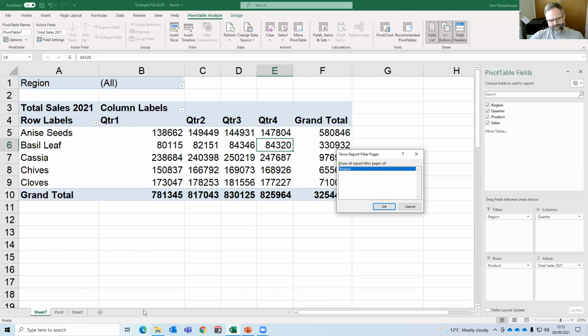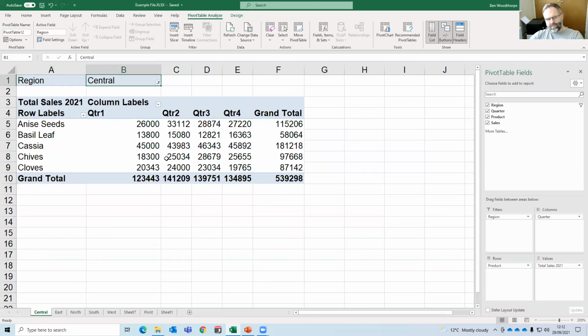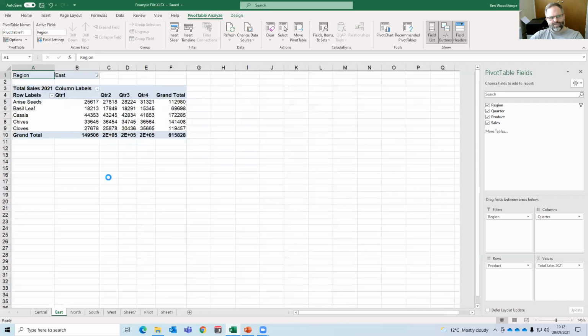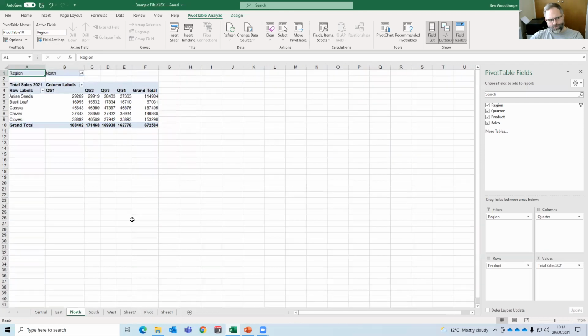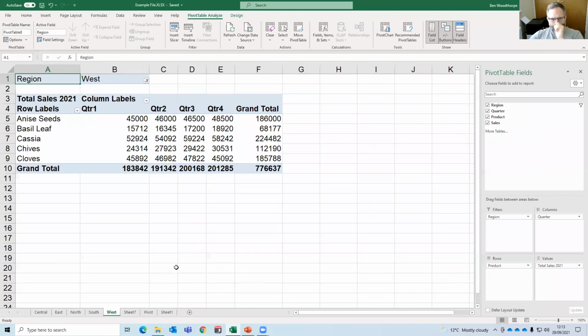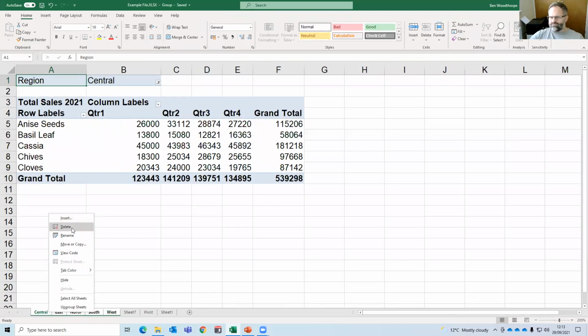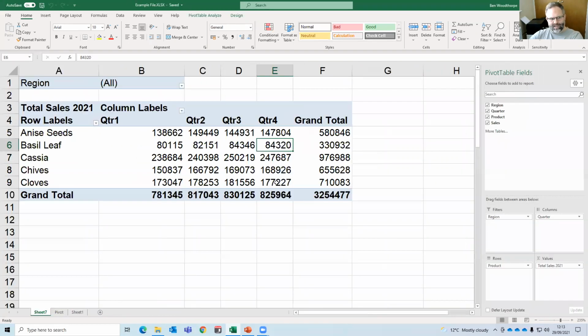Keep your eyes peeled down here where the tabs are, because you're going to see new tabs come in. So 3, 2, 1, I'm going to click OK. Boom. Look at this: Central, East, North, South, West. If I zoom into this one, look, Central. That's a pivot table just for Central. East, that's a pivot table just for East. North, South, West. Now, I've done consultancy projects where that has saved teams 2 days' worth of effort, or a day's worth of effort producing a management pack.